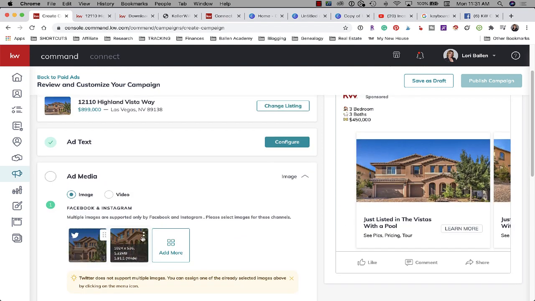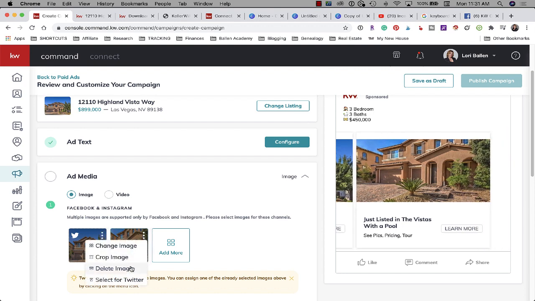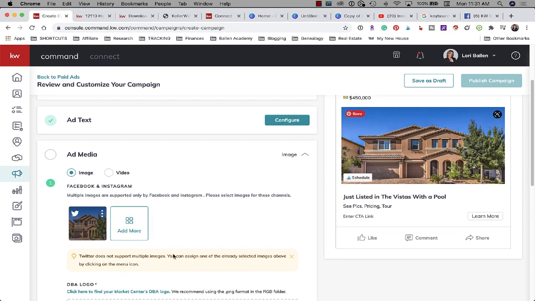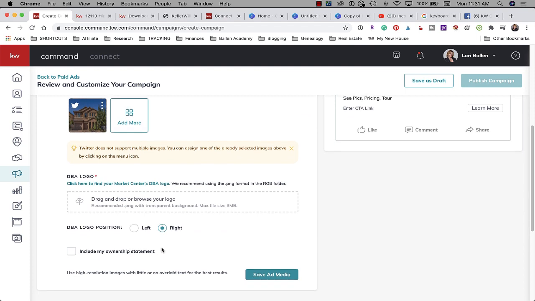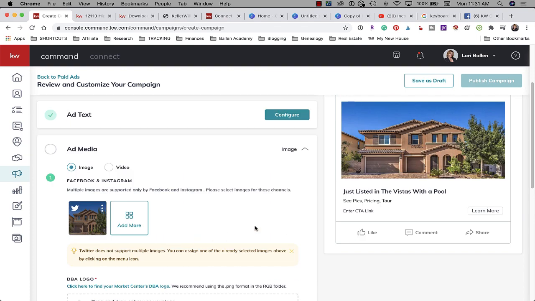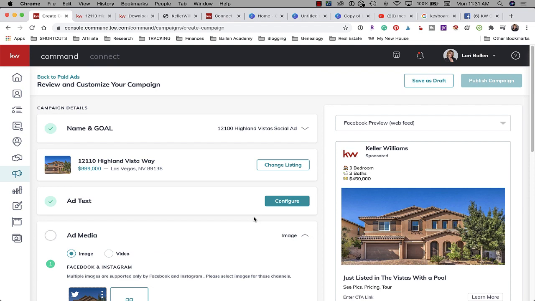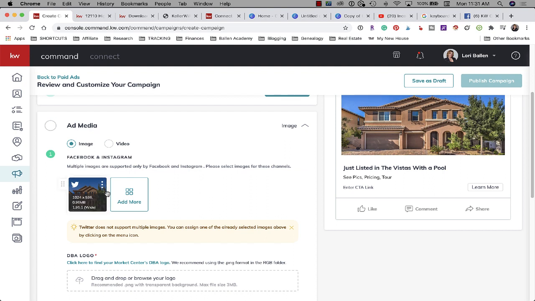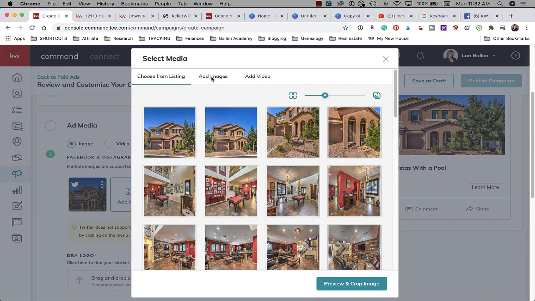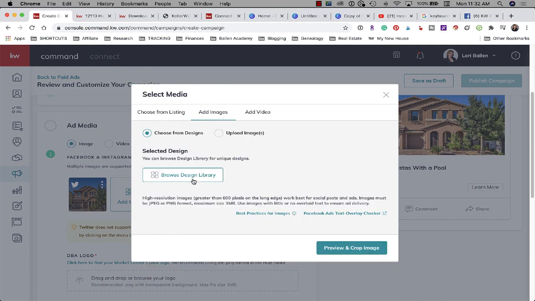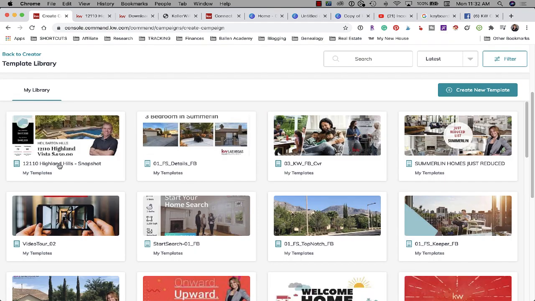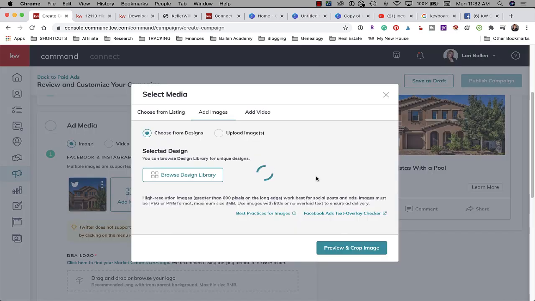If you don't want the extra image, click on the 3 dots and delete it. And then you can just go back to the 1. Okay. Next, we're going to leave the DBA logo on there. Okay. Now, what about the design that we made earlier? So what you could do is you could browse for the design that we created and use that in your ad instead. So we're going to go to add more, and now we're going to go to add images, browse design library, and we're going to pick the design we just made.